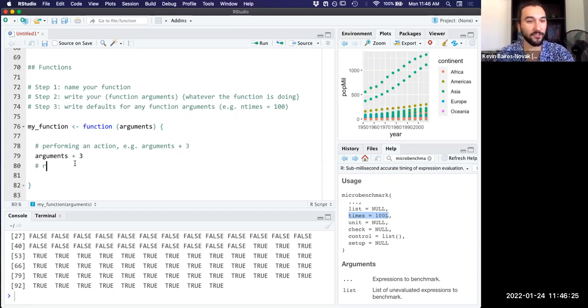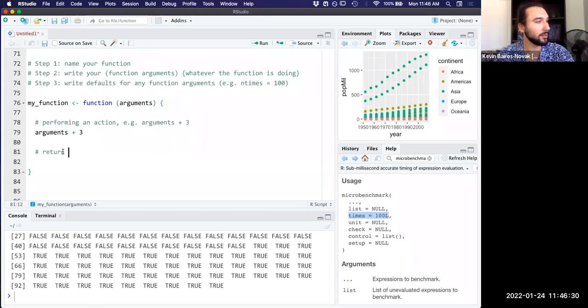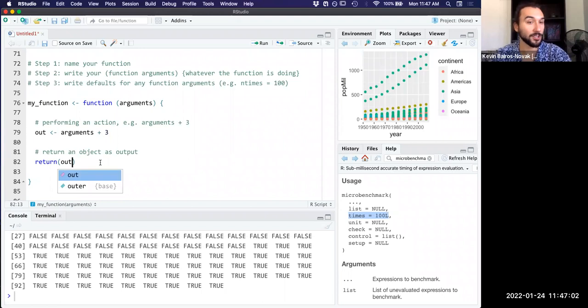And then finally, at the very end, this is always what we do right before we end our code. We have to make it return an object as output. We can use the return command, and we want it to return arguments plus 3. So what we might want to do is save this as an out vector. Remember our out vector from before? If we save arguments plus 3 as an out vector, now instead of arguments plus 3, we just return out. So this is the bare bones of a function.